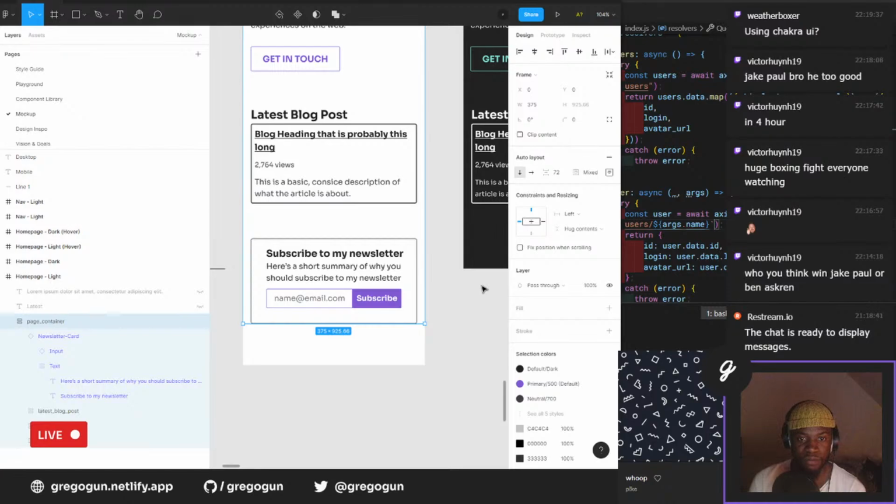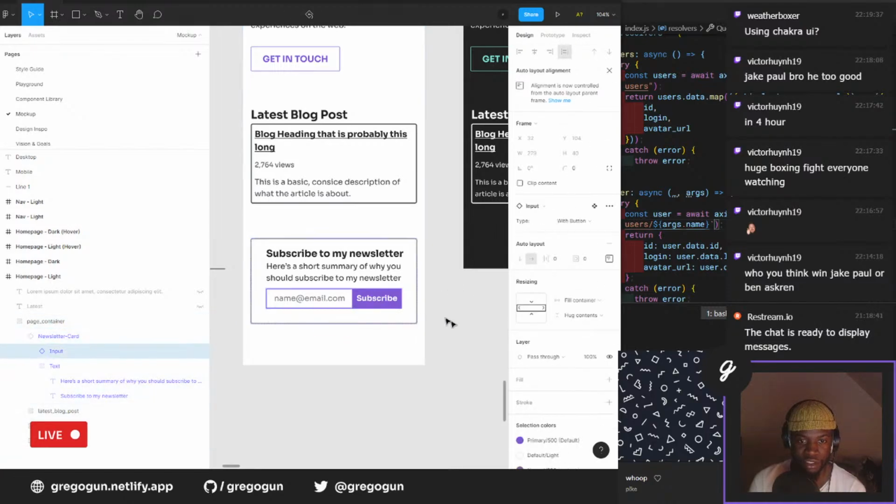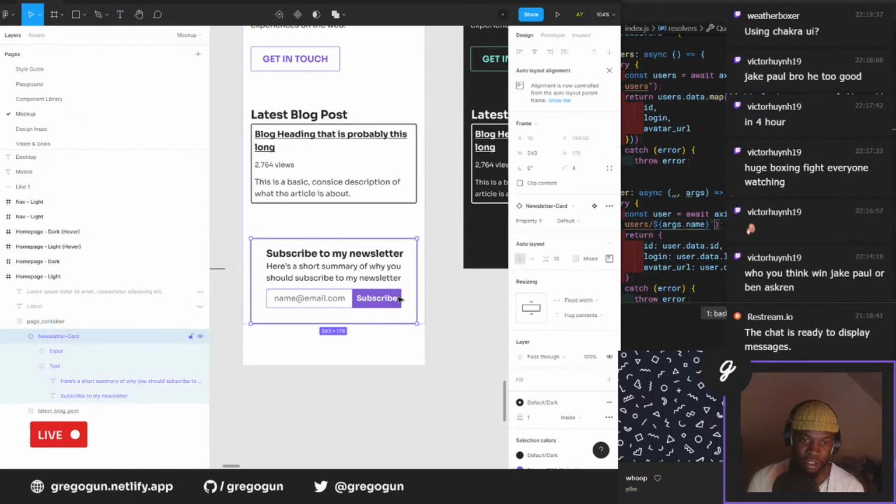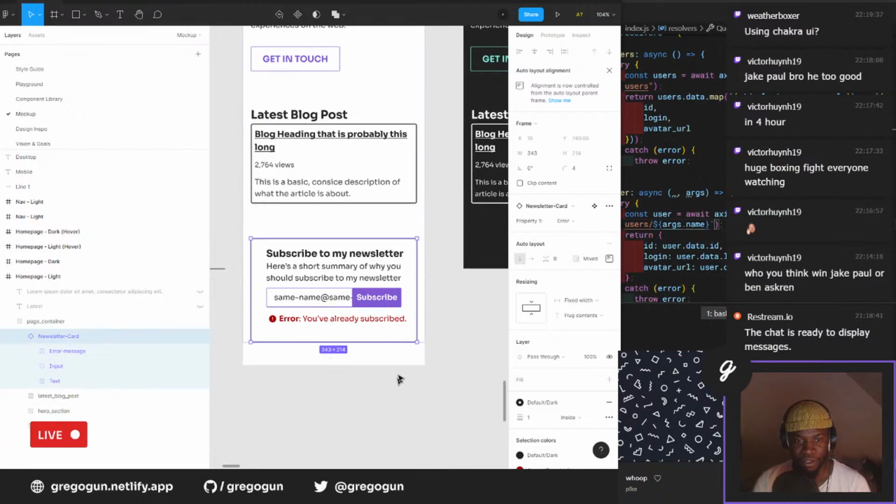And then what we can do now is we can change the state. So say somebody comes to subscribe, and let's say they're already subscribed. We can now change to this error, you've already subscribed, and we just do this with the variants. And then they've put in their email and they've hit subscribe, it's all gone through, all good, and then it's like subscribed, you're on the mailing list.